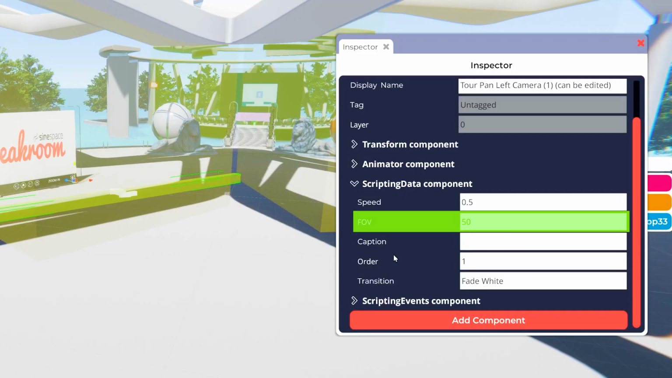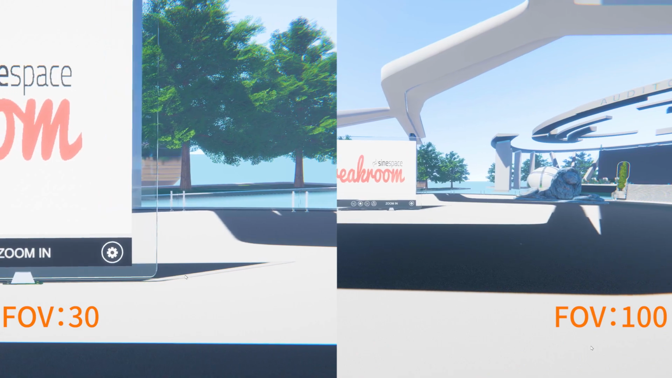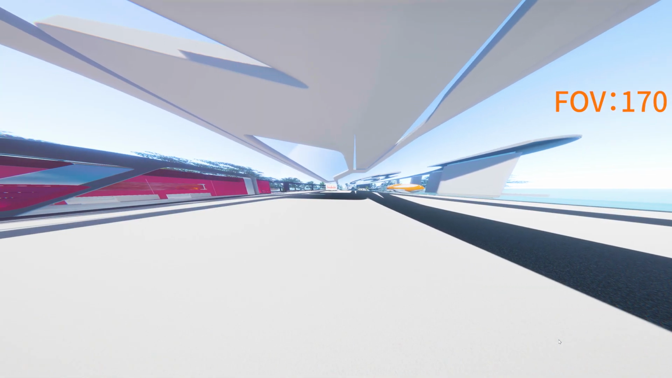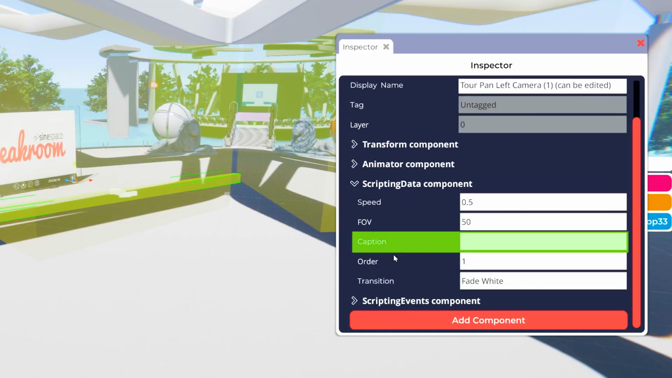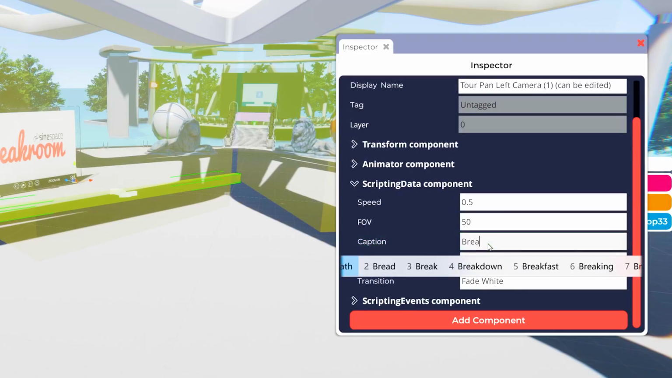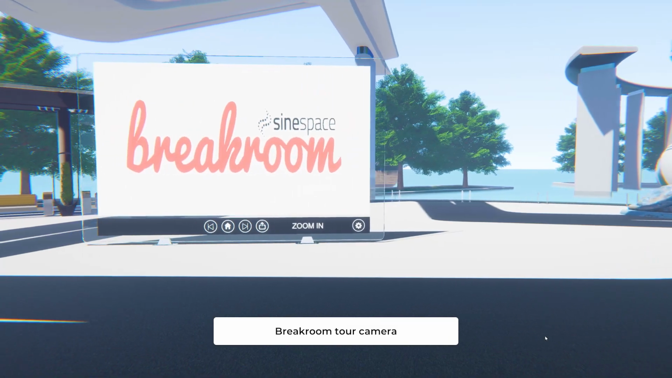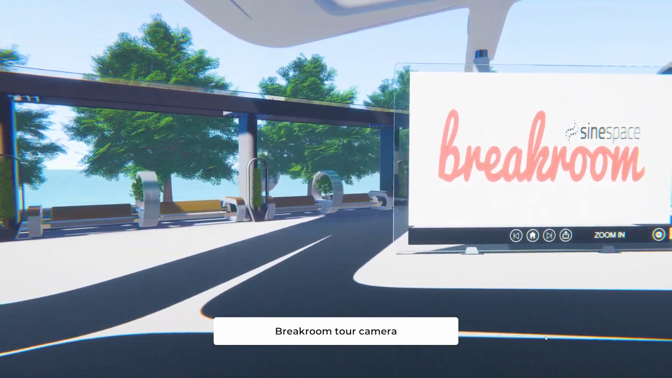FOV or Field of View. Field of view controls how much of the region the camera can see. Lower numbers make the camera more focused on a particular object or scene. Too high of a number can cause fisheye distortion. Caption. Use this field to add a caption to each camera view. If it's blank, no words will appear at the bottom of the screen.